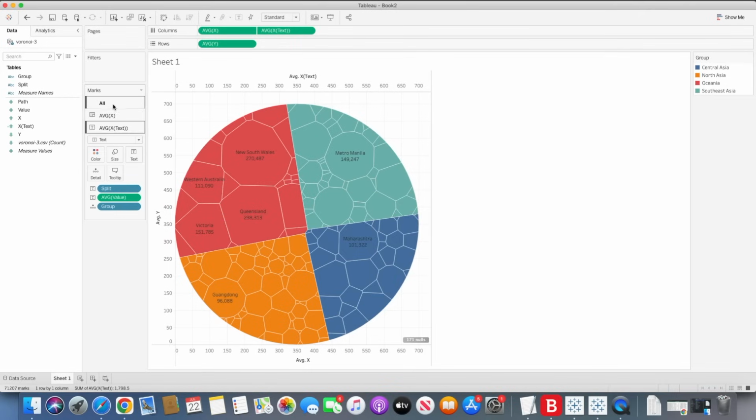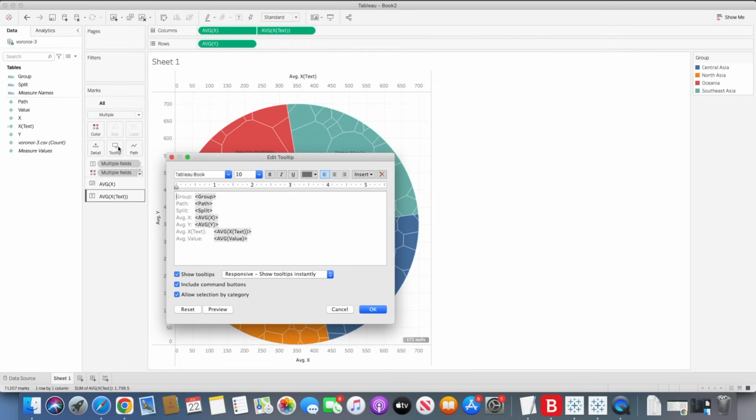What else we can do is simply go into our tooltip and we can clean up a little bit, right? So we want to show group and we want to show splits, which is nothing but our state. So we can play around with a little bit of formatting and make it 12, and then we will show the sales value a bit bigger, and we can change the color as well.